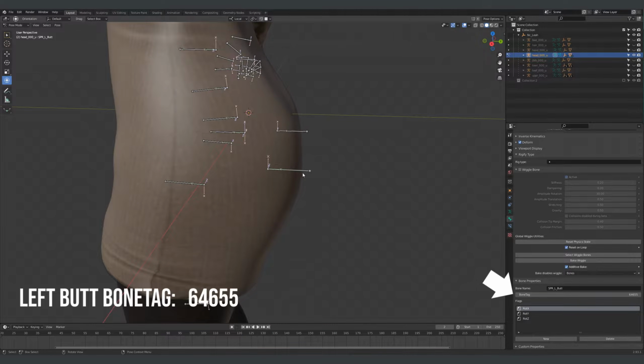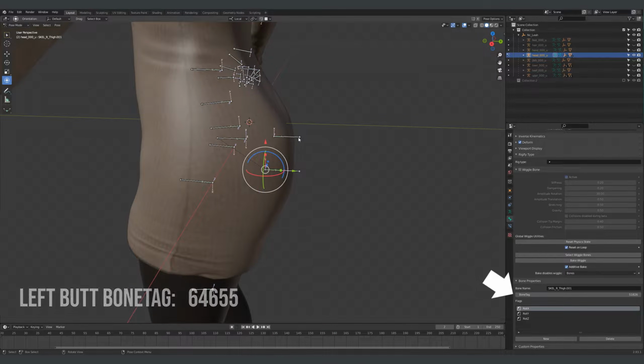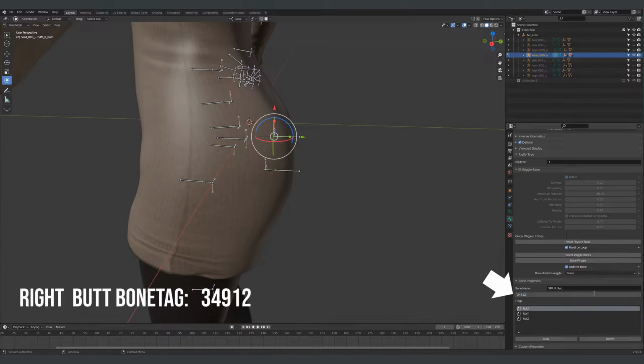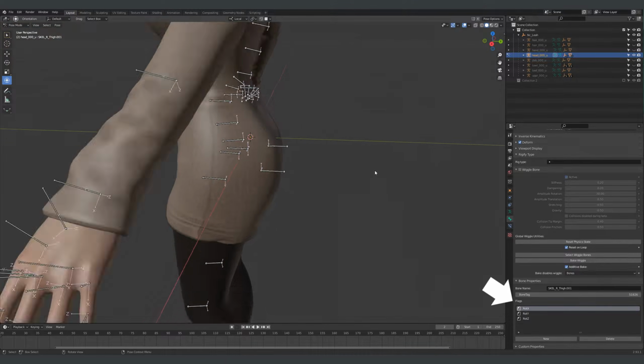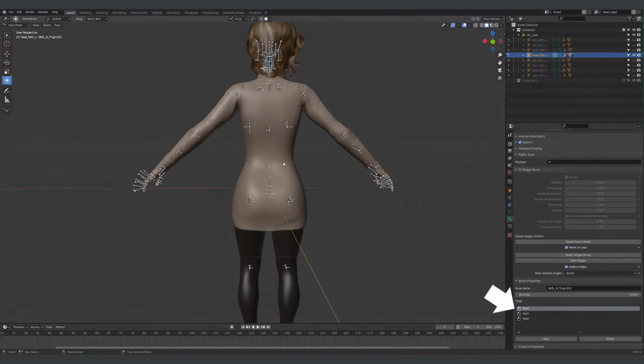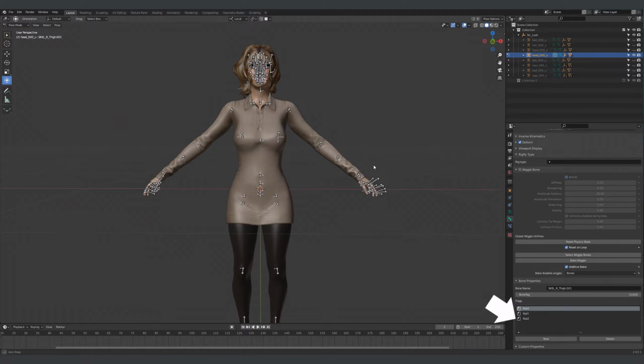For spring left butt, set the bone tag value to 64655, and for spring right butt, set the bone tag value to 34912. If you're using my expression dictionary file, it's important you use those specific numbers as they won't work otherwise. Also make sure the flags for the bones include rotation X, rotation Y, and rotation Z.